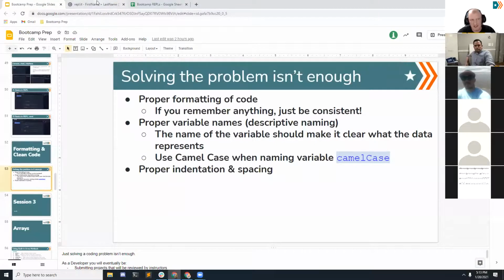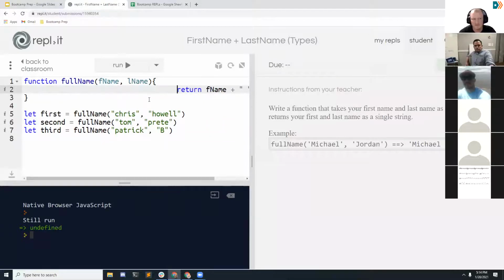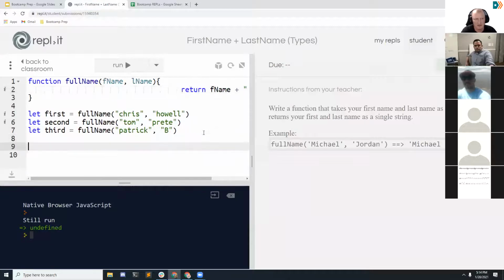Proper indentation and spacing. It's important for readability, though for JavaScript, I'm almost positive I could put this return statement all the way over here and run this. Actually, let me console.log at least one of these.